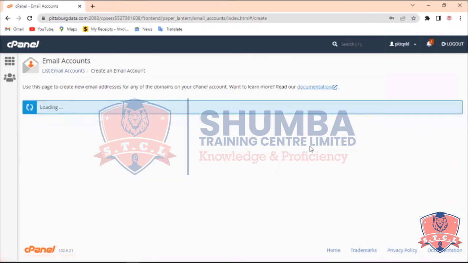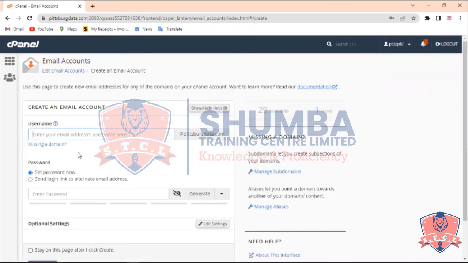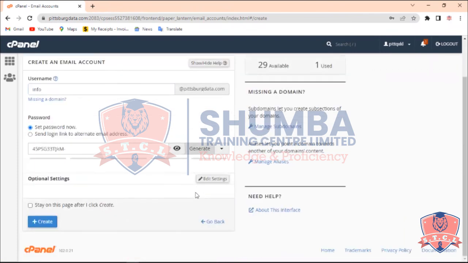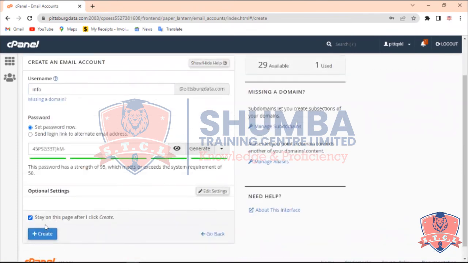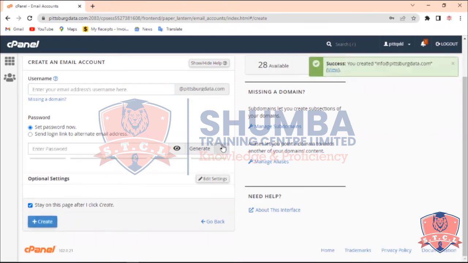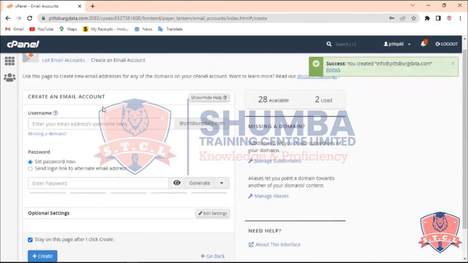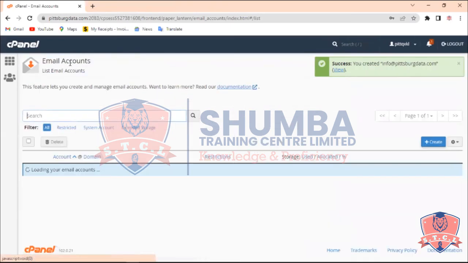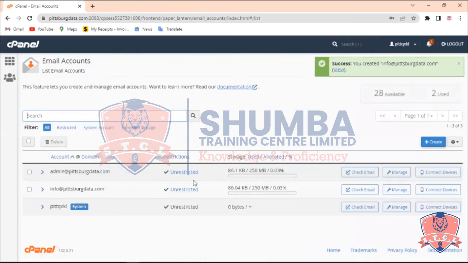For instance, for the sake of demonstration, let's create another one using info@pittsburghdata.com, then generate a password, then stay on this page, then create. Okay, the email account has been created. Just scroll up, then check the list of emails. So now we have two emails.